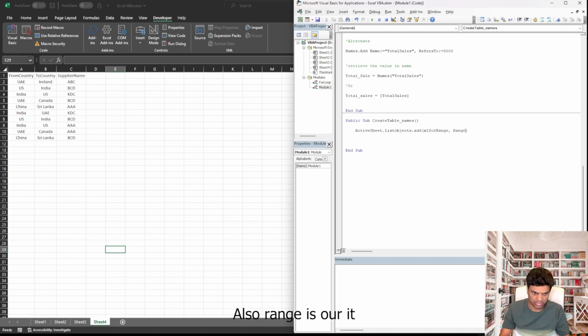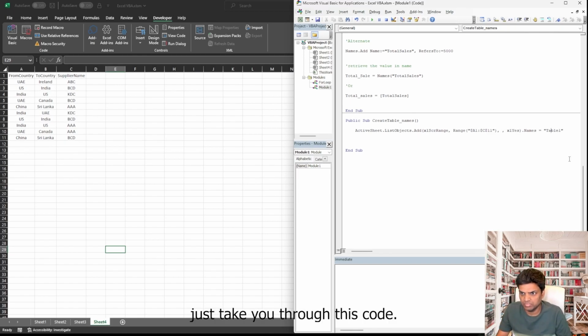Oh, sorry, the range is, let's say, $A1:$C, dollar data we have 7, comma xlYes, dot name equal to Table1. Okay, now I will just take you through this code. So this Excel source tells the code that the data is in the Excel range, and then it tells what is the range of that data, right?